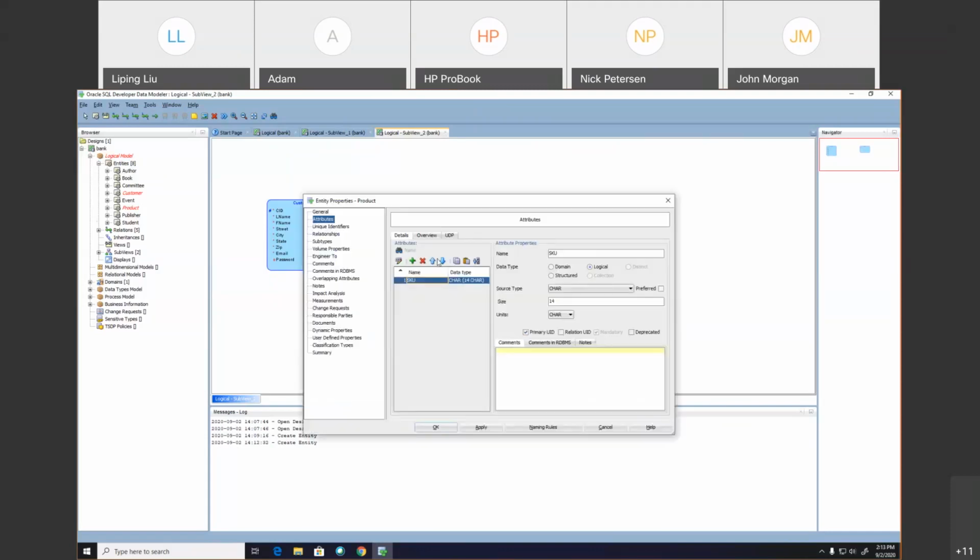Okay, so now let's do product again. So we have SKU, and now let's say description. Description is, let's use the char. How many characters? Maybe have long, so let's say 50 characters. And then let's say it is mandatory. All right, apply.